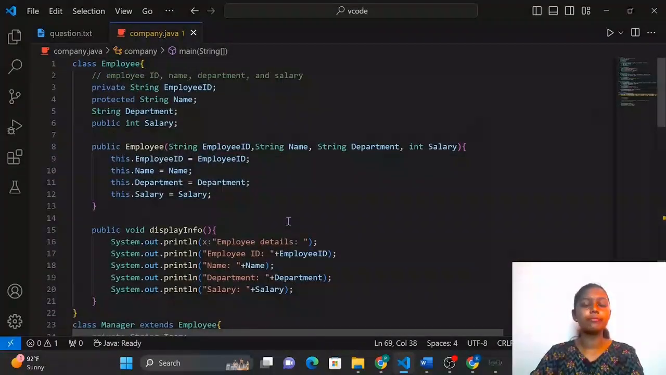So in this question, we saw the access modifiers we have, which are four types, and also the use of the super keyword, which is super beneficial in Java.